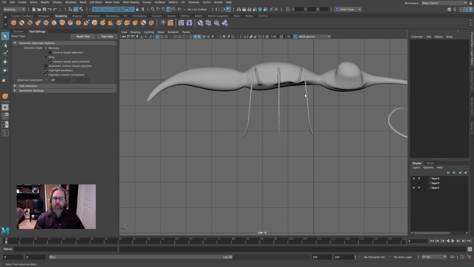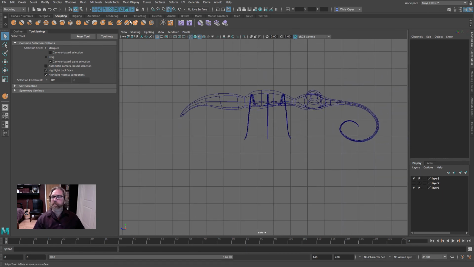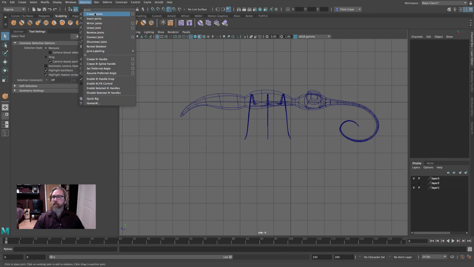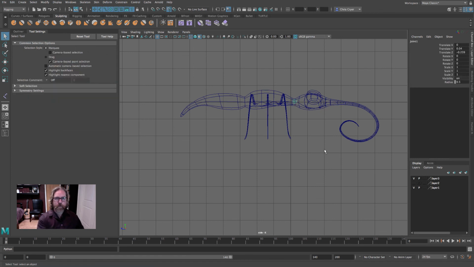I'm going to hit the 4 key, and let's just lay out some joints independently. So I'm going to come to Rigging, Skeleton, Create Joints, and let's just lay one down for the neck, and then I'll hit Return.